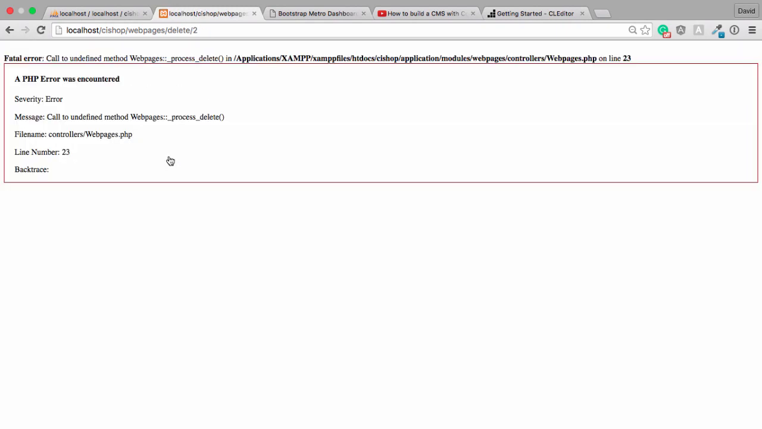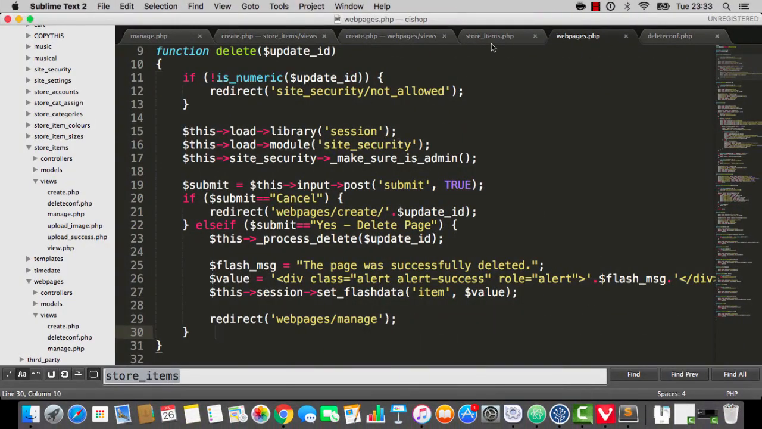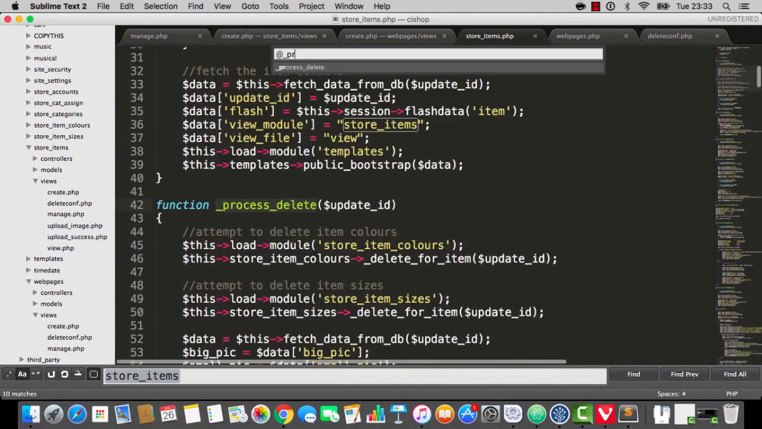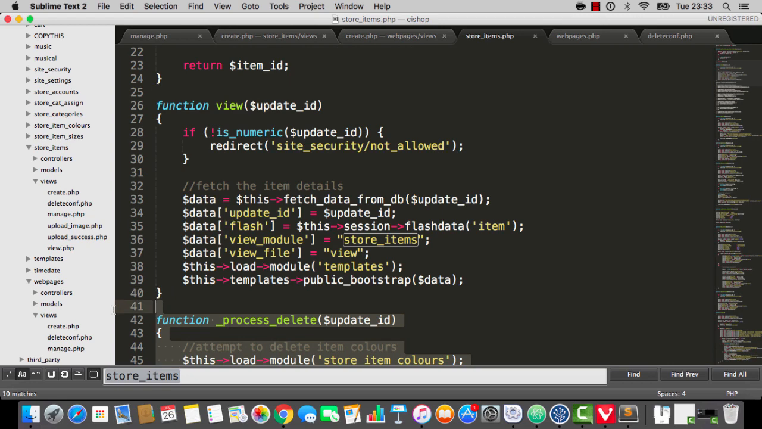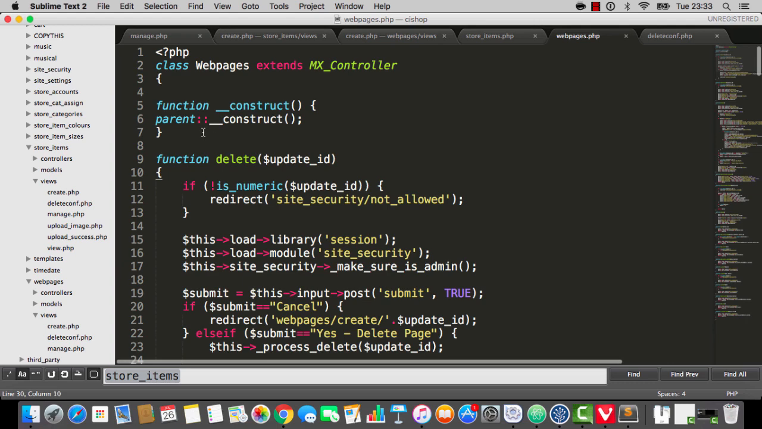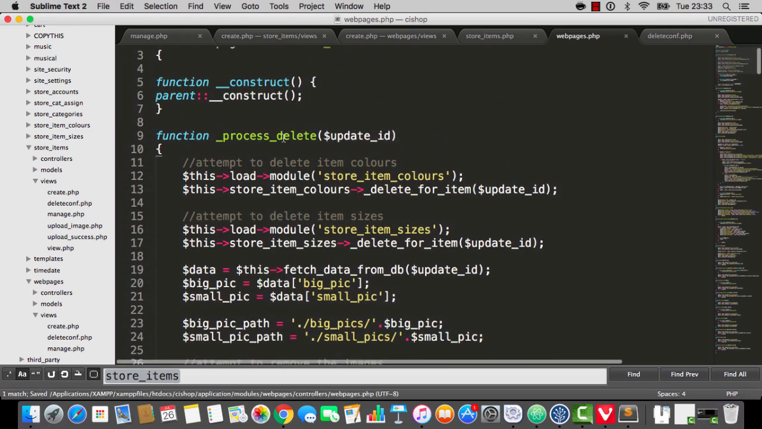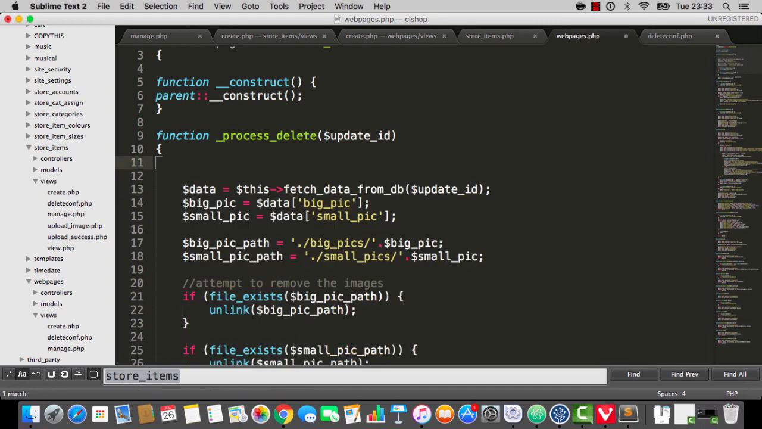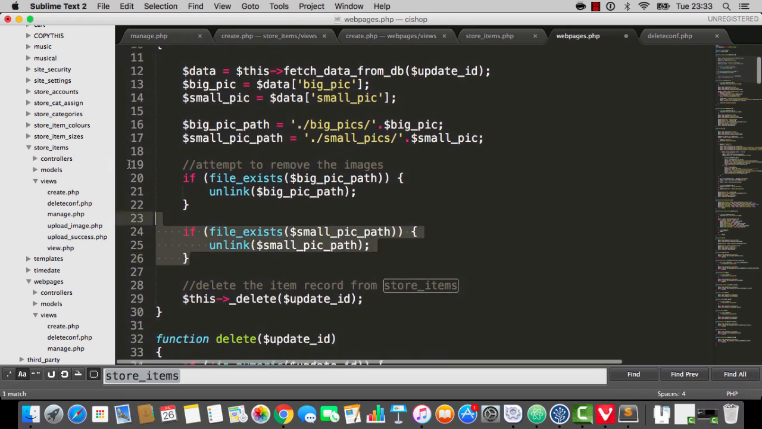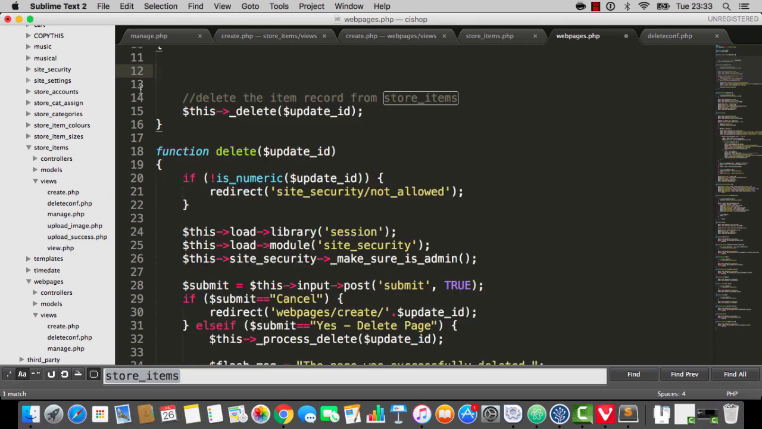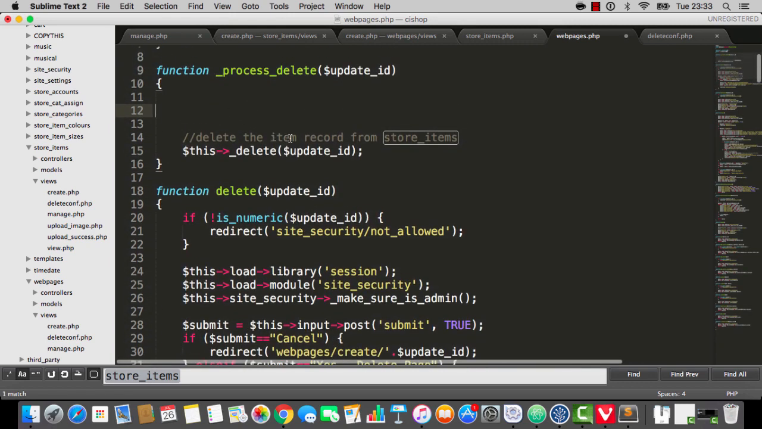Oh gee, process delete. Right, okay, fair enough. So we've not got process delete. So I'm going to take process delete from store items. Here it is. And that's going to go on web pages like so. We don't need this business of attempt to delete colors and sizes. In fact, we really don't need any of that junk. We can just say delete the record, or delete, yeah, that will do. Delete the page, that will do.